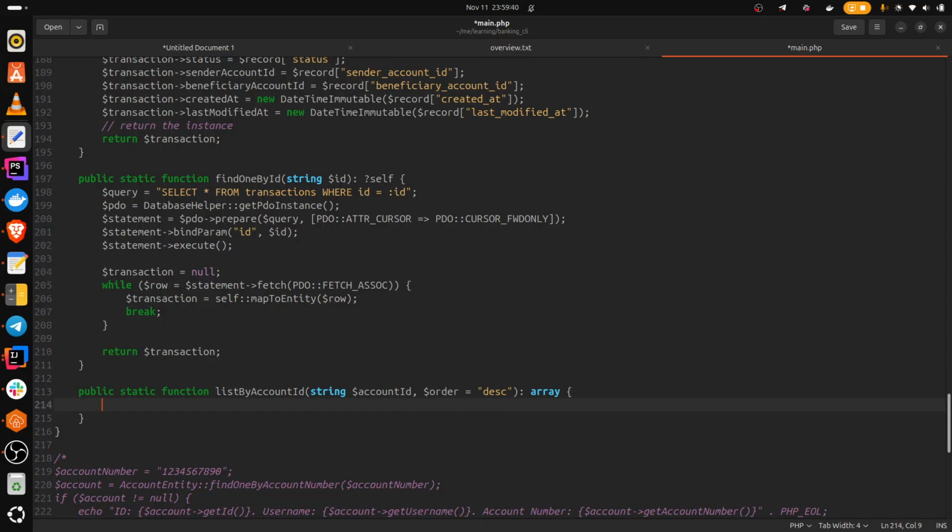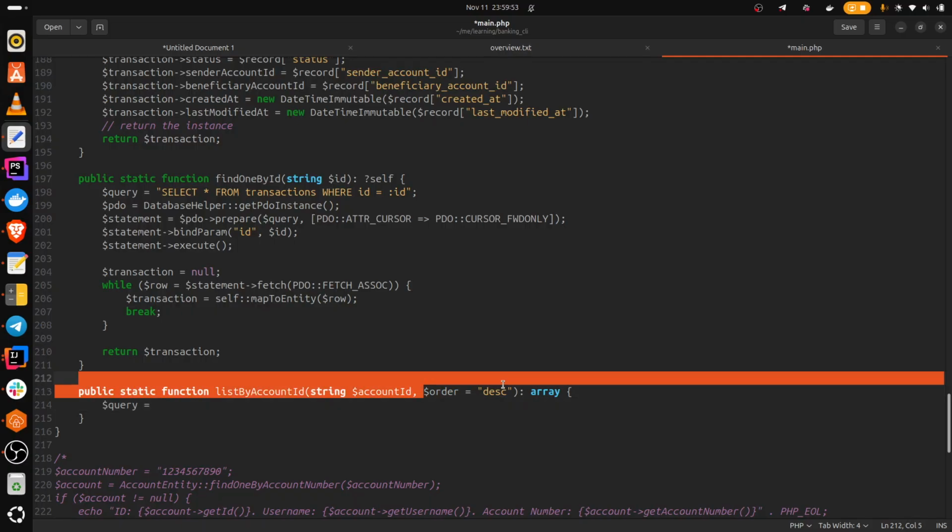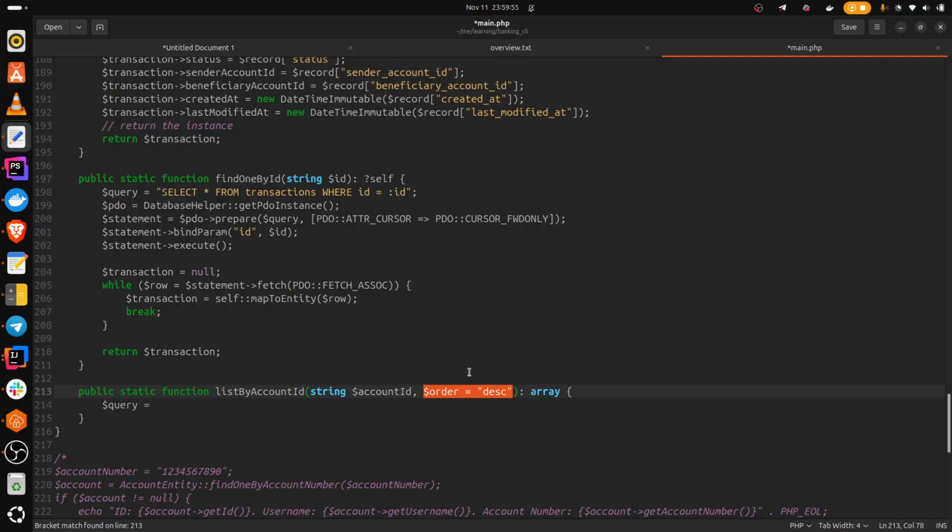So we'll say query. So how does that query look? When getting a list by account ID, I'm putting this so that we could have a way to optionally sort what the order is. But I don't want the user to pass any value other than descending or ascending.